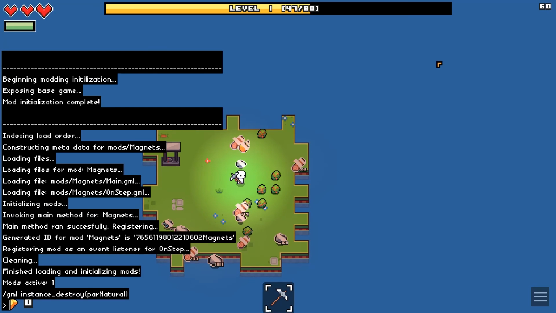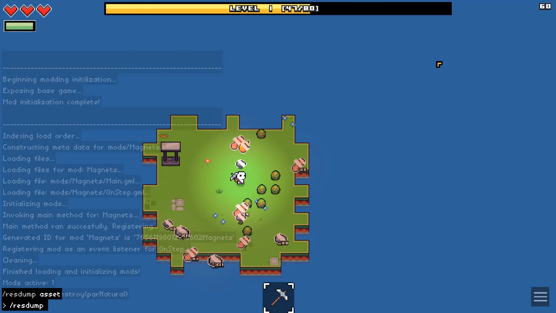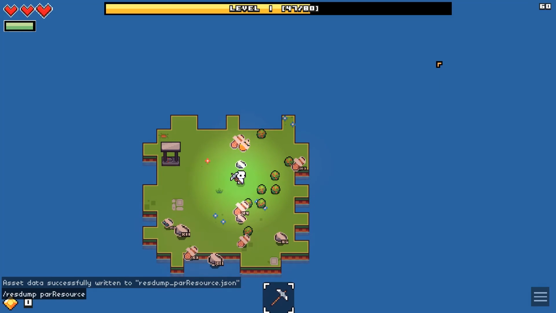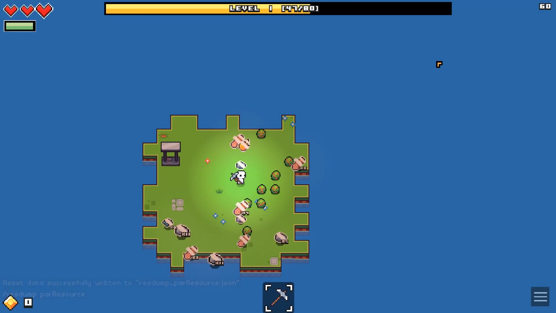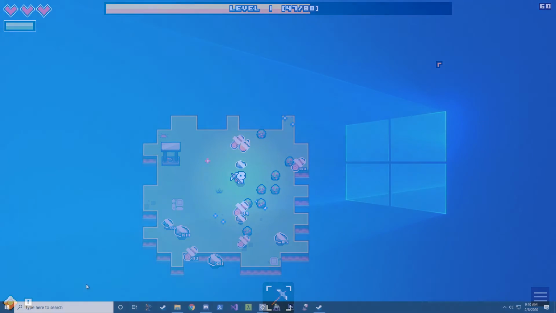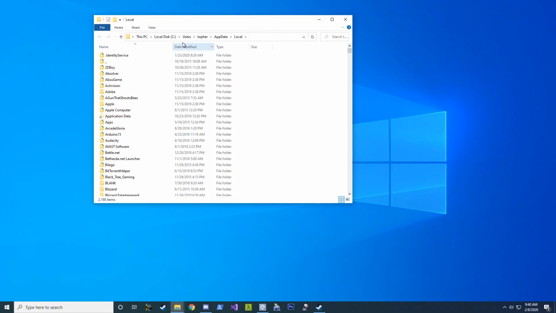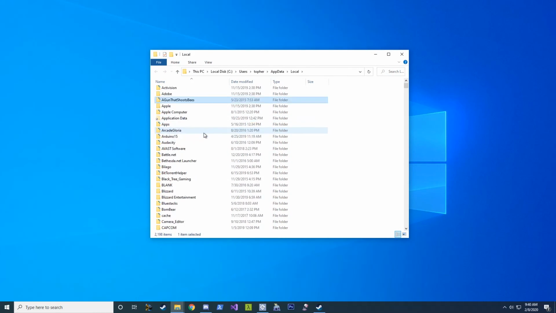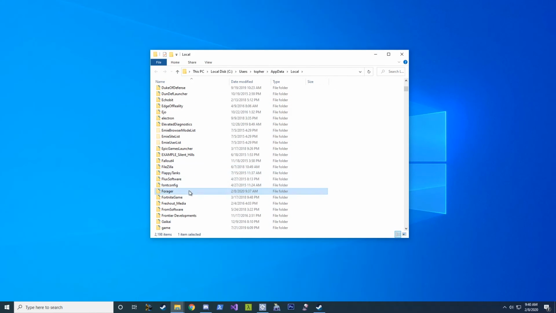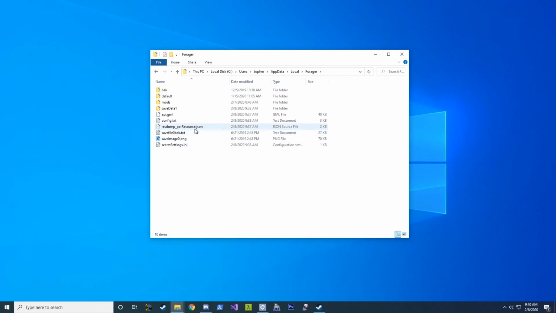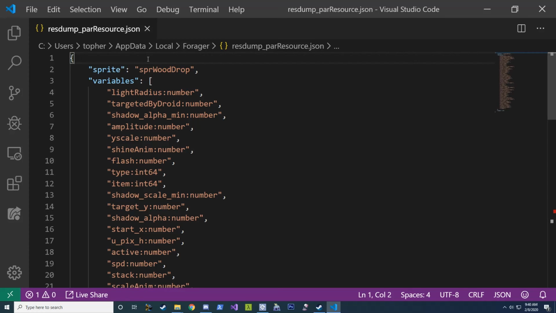In situations like this, you'll want to make use of the resDump command. When you run this command and supply the name of a built-in object, it will create a file on your computer that contains useful information about the object that we wouldn't be able to know otherwise. You can locate this file by typing the following into your search bar: %localappdata%. Then scroll and find the Forager folder. In here, you should find a JSON file with the name of your object. Open this in a text editor, and you'll find a large list of internal variable names.